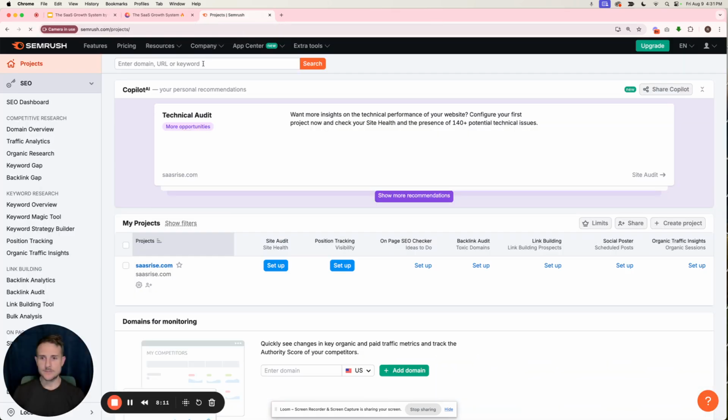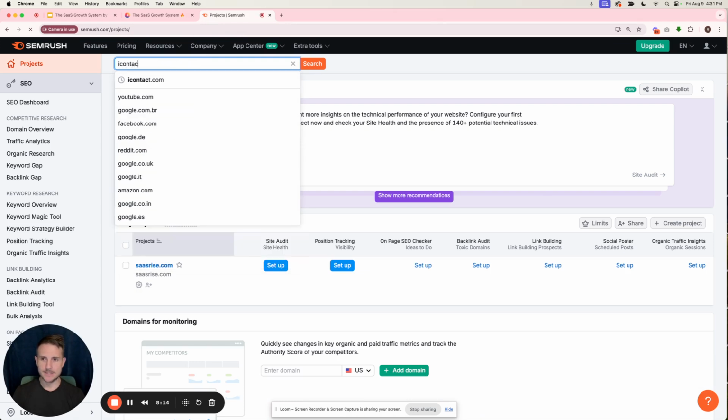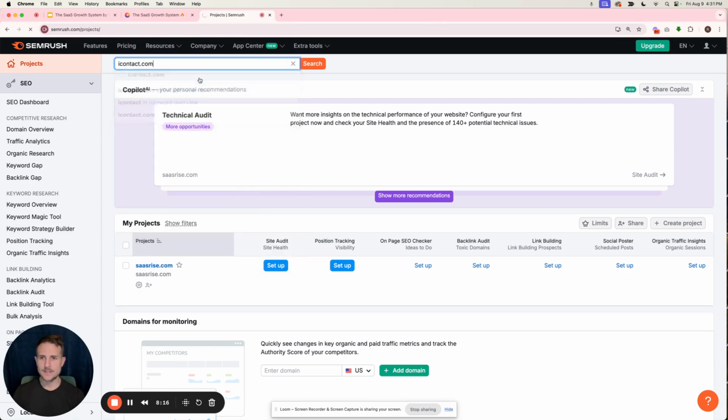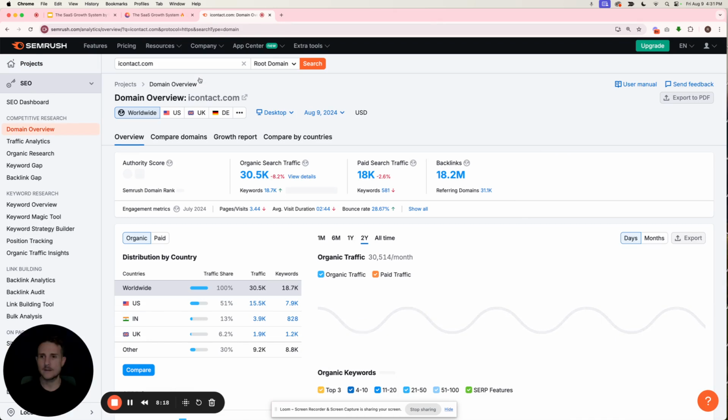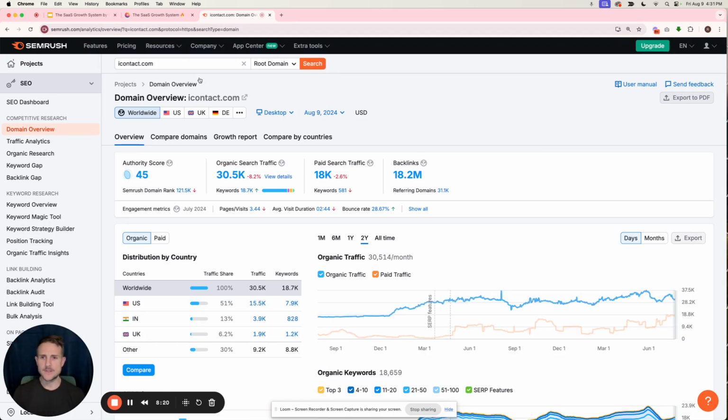So here is SEMrush. I'm going to type in iContact.com as an example of a website here. You can see here, out of a possible authority score of 100, it has an authority score of 45. It's got about 30,000 visitors a month from organic search, about 18,000 visitors a month from paid search traffic, and about 18 million backlinks out there on the internet.